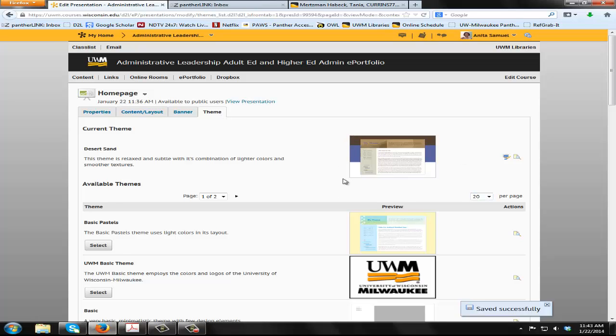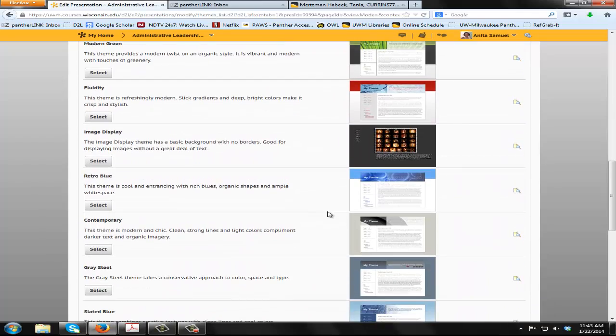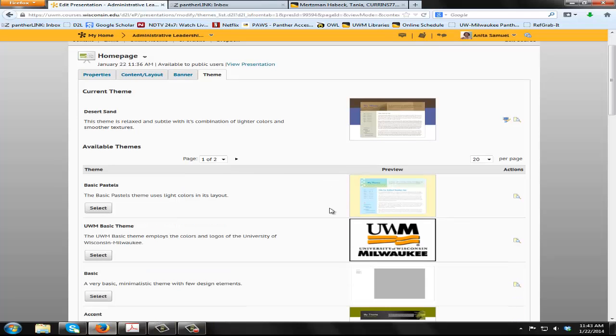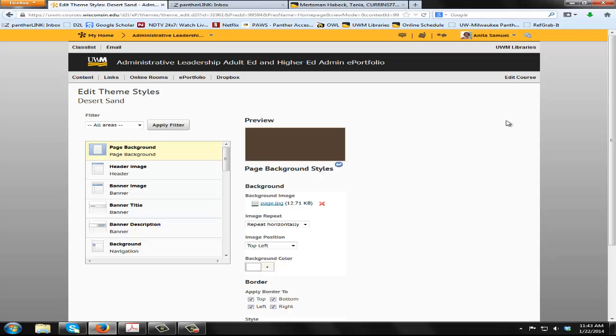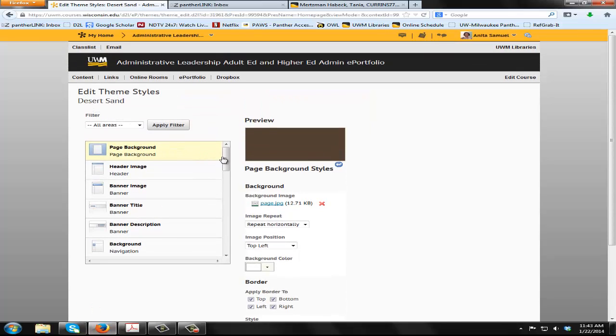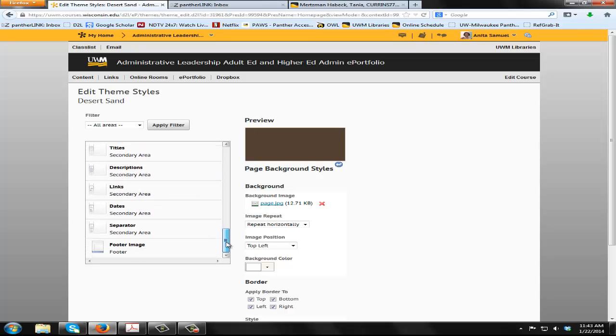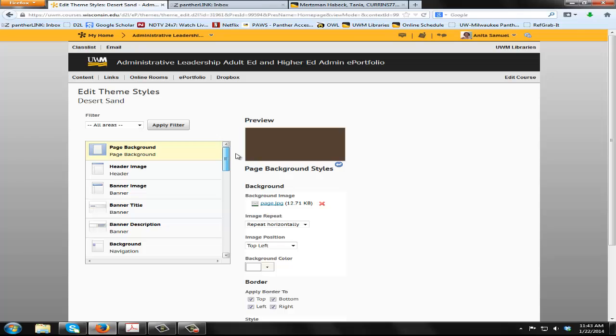This is the theme that I have selected. There are other themes below which you can choose, and it depends on your preference. Once you have chosen your theme and applied it, you will have this little icon over here. And when I hover over it, it says Edit Styles, and this is what we want to do. So select that. And I am now in the section to edit my styles. You have all the different elements of your ePortfolio page that you can customize. So choose which ones you want to customize and you can play around with this.